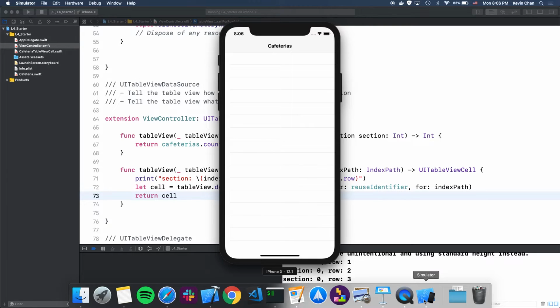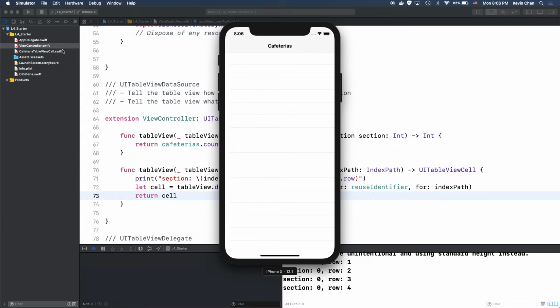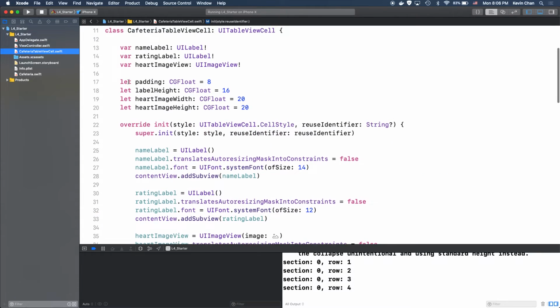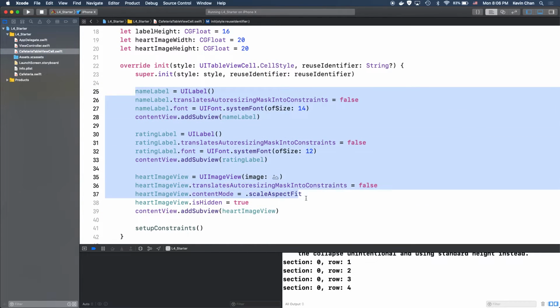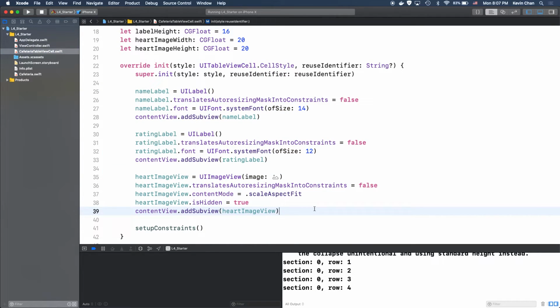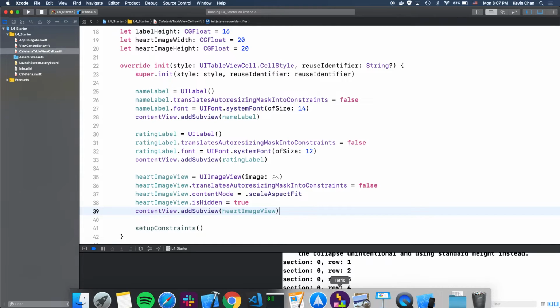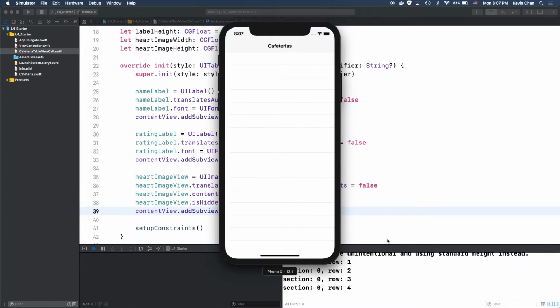And you'll see right now it's still empty. Does anyone want to guess why? The hint is, if you go into the table view cell, look at our labels. Anyone want to take a guess? Yeah, they don't have any text. Our labels are there, but we don't have any text right now, so it's just empty.